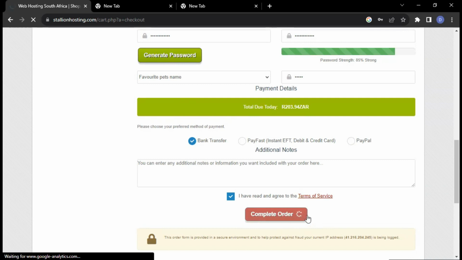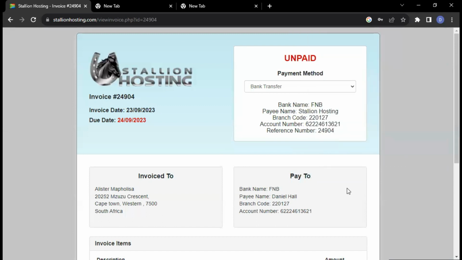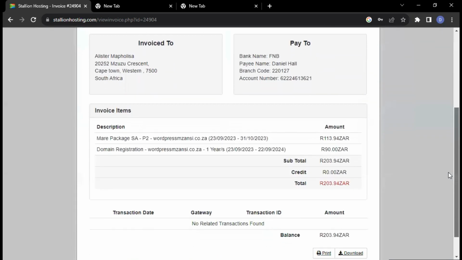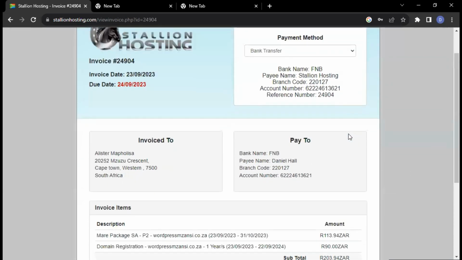So what I like about Stallion Host is they give you 3 ways to pay: bank transfer, the PayFast way, which is your normal debit card payment, and also PayPal. So I'm going to demonstrate a bank transfer. In case you don't have a bank account, or you are suspicious of online payments, you would like to deposit through an ATM, you go to an FNB ATM.